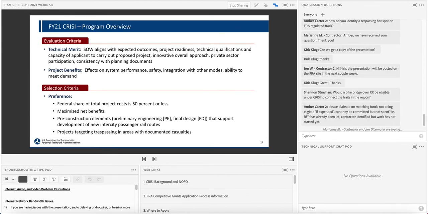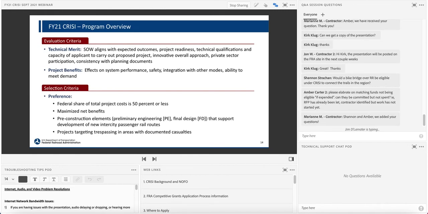In selection criteria, these are statutory as well. The federal share is 50% or less. That is a statutory preference. That is not a requirement, it is a preference, as well as projects that maximize net benefits over the life of the project.